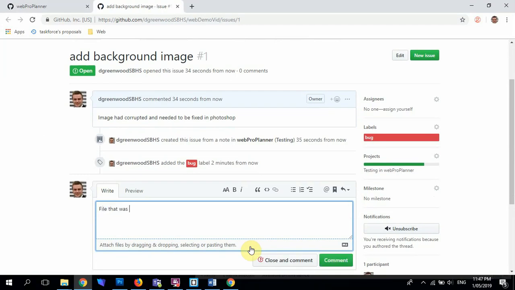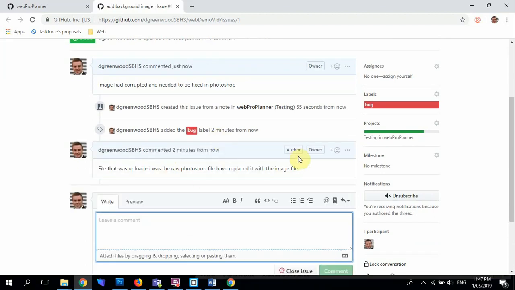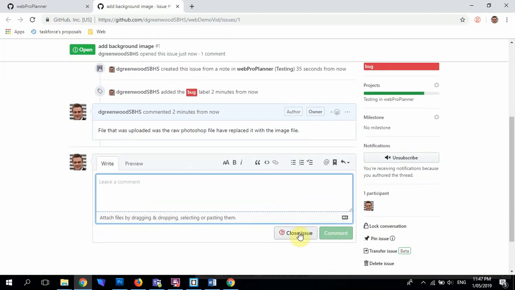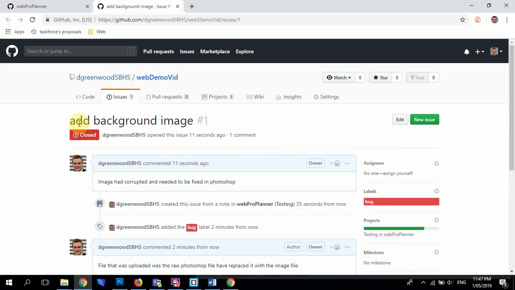The file that was uploaded was the raw Photoshop file. I have replaced it with the image file. You're an idiot, basically. Comment. So I'm adding that comment there to it. Then I say close issue. So I think the issue is now fixed.